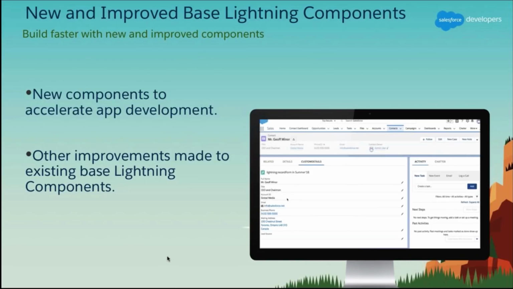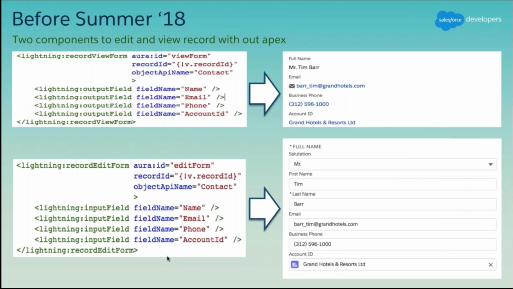So a lot of improvements are coming, Sushma, in the Lightning-based components all through these revisions, and we have many improvements even in our Summer 18 release. So let me start with one of the base components, which is most commonly used. So when you're creating forms or applications, these are the two important components which you're seeing on the screen currently. One is record view form, which is used to display the records, and the other one is the record edit form, which is used to accept input from the user.